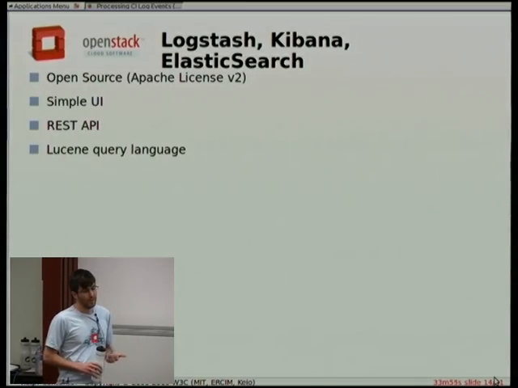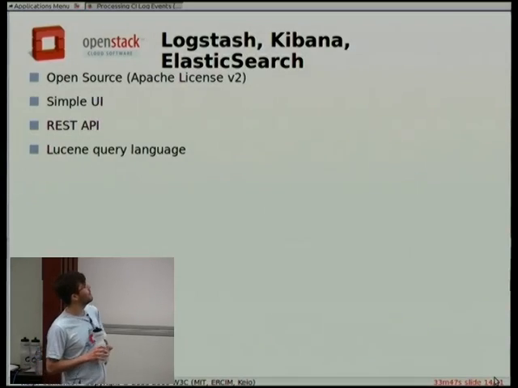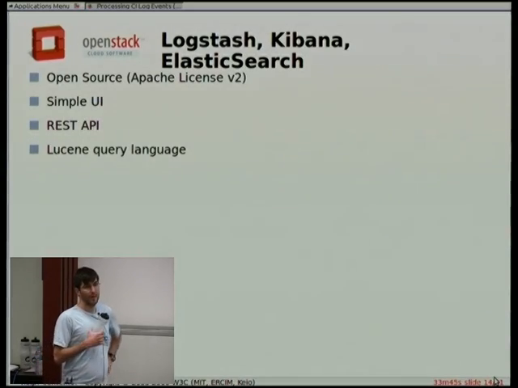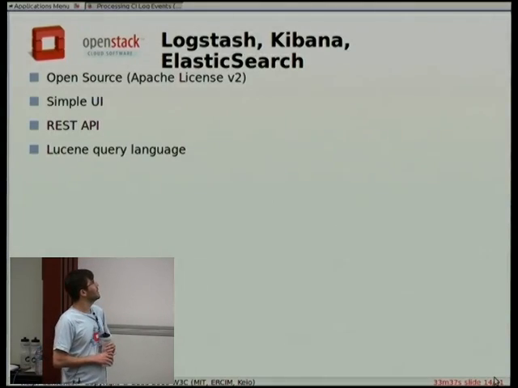The biggest reason being that it had a lot of these features that we wanted going in. The whole pipeline is open source. They're all Apache license version 2. Kibana is a really great simple UI for lots and lots of data, which means we could put it in front of our developers and they could just go crazy and start searching through it really easily.